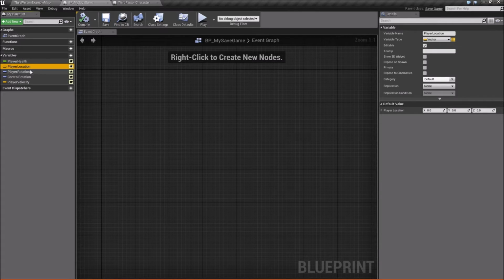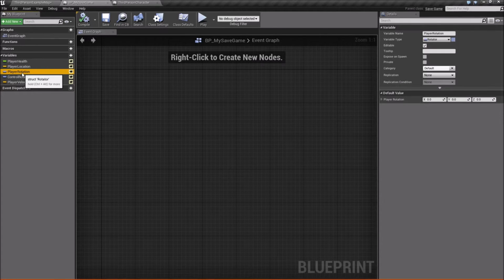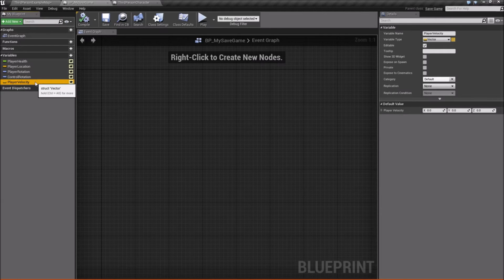Really the most important one is probably just the location. That's probably one of the most important when you're saving things. But player rotation could come in handy. Control rotation would be the actual rotation of your mouse or gamepad, right? And player velocity would be the velocity that your character is moving at when he saves, right? I'm just trying to show a couple different varieties of things that you can save.